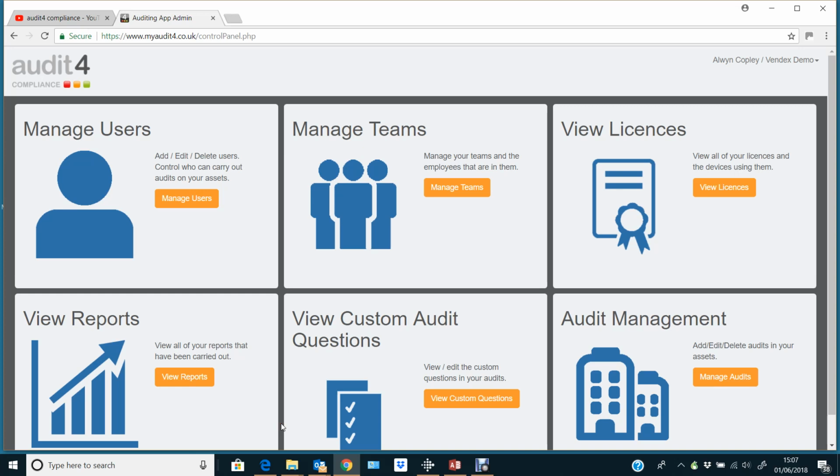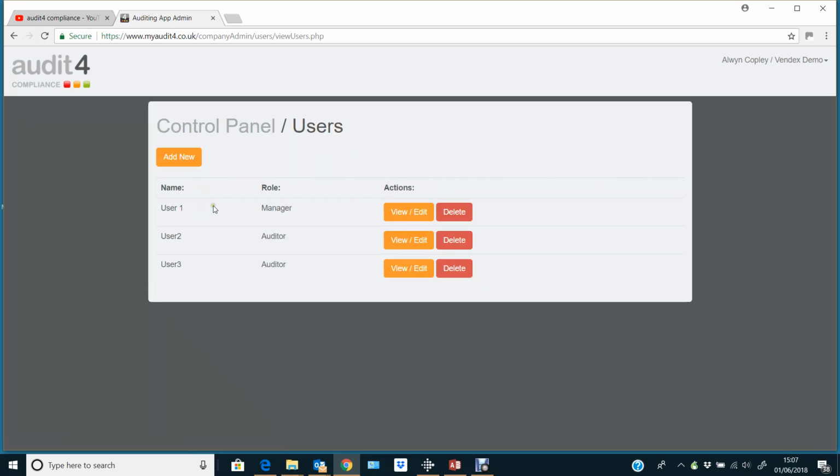This then is the control panel for the audit4 app, where you manage your account, and we'll go through it one section at a time. First thing is you can manage users. A user is either a manager or an auditor. A manager will see all the reports. An auditor can only see his own individual reports.